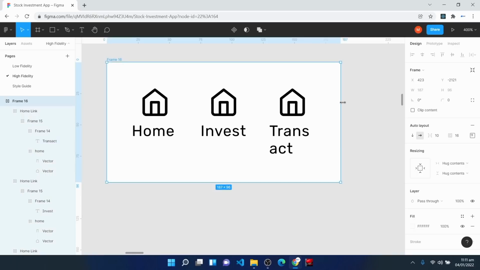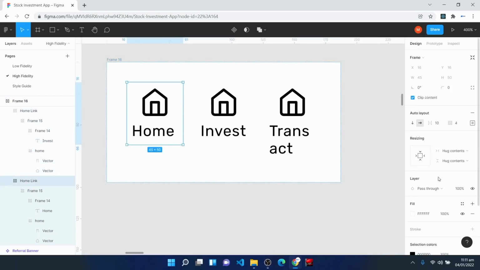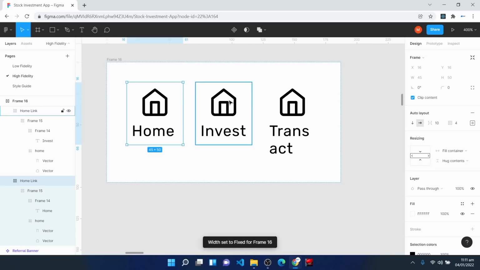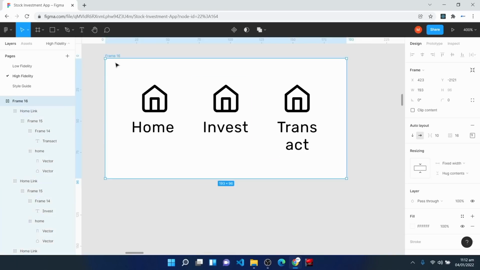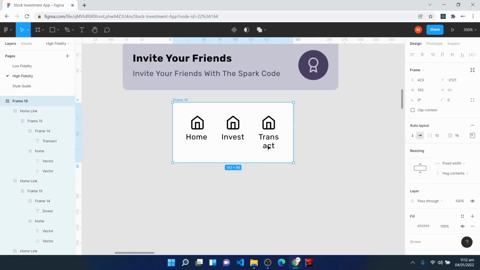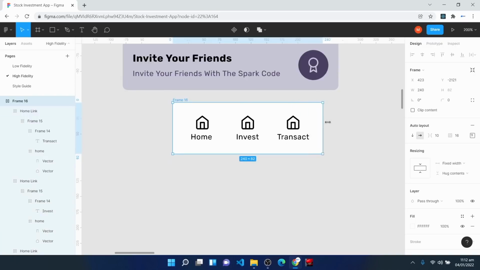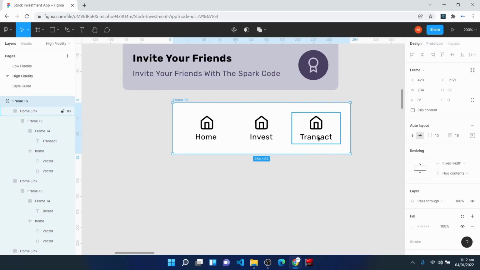So if I expand the frame 16, you would see that the icon and the text is just there. It's not responsive. So I'd like to change that. So to change that, I would select this home link, set this to fill container, select this, do that also, select this and do that also. Now, when I select frame 16 and I increase the width horizontally, you would see that this text wrapping to the next line is actually fixed.